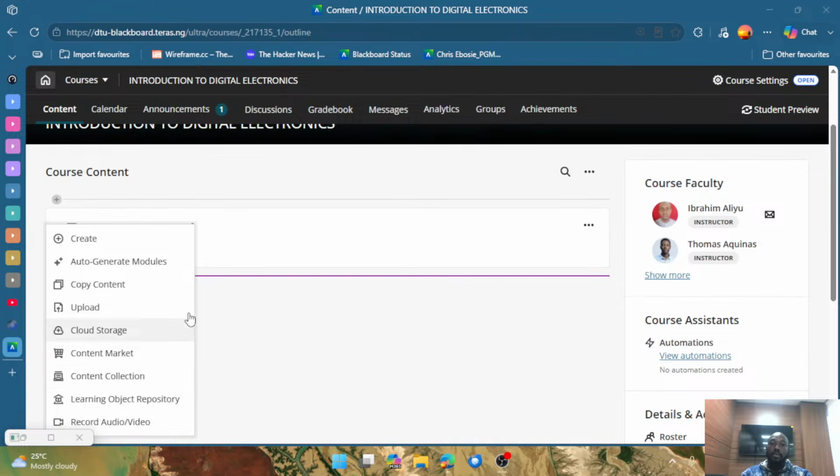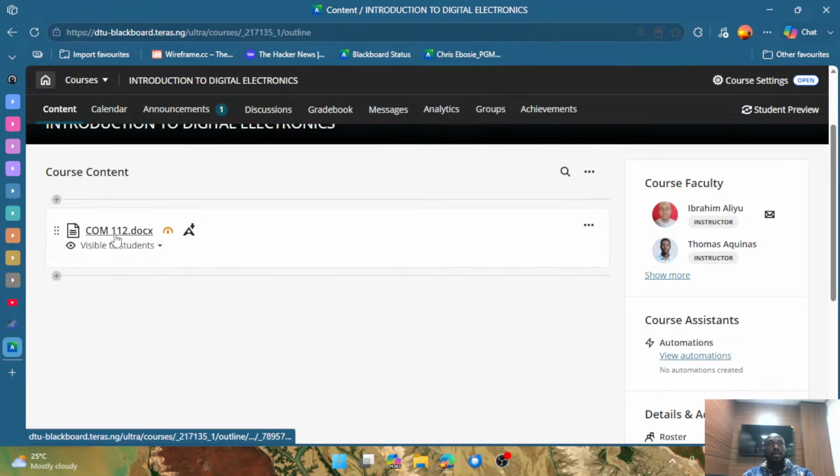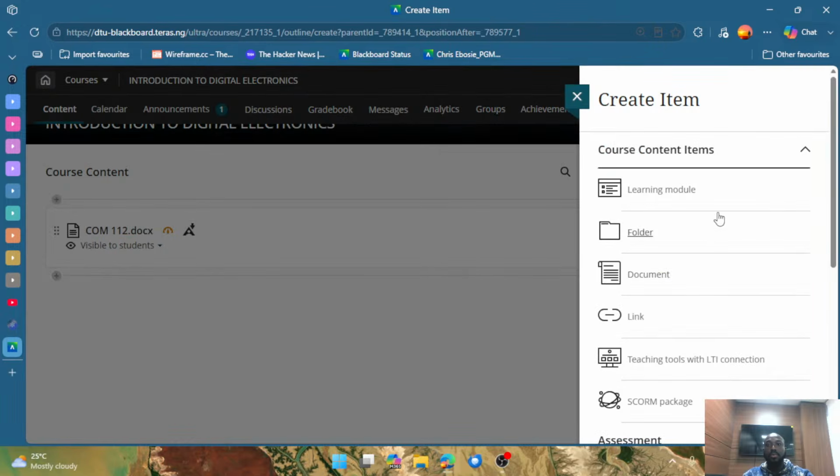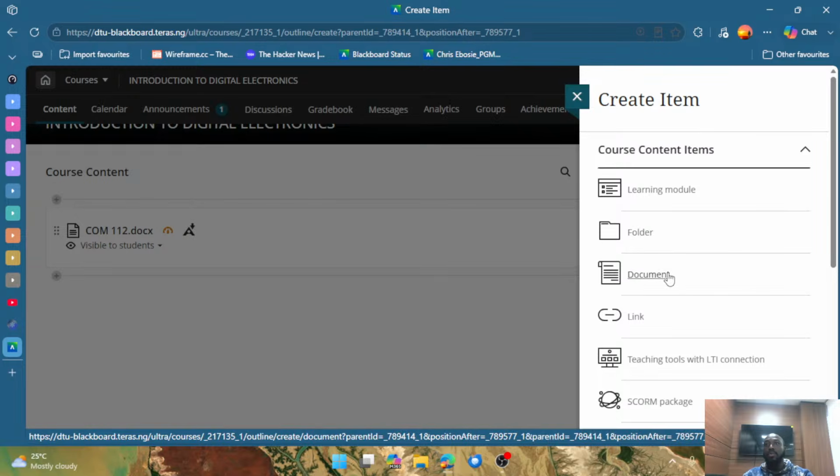But let's start from the first content upload option, which is create. Now create basically allows you to create multiple items. You're not just creating text, you can create a document similar to the one we saw yesterday that had text, pictures, and also a video. You can create a document directly inside Blackboard. You just copy and paste your content into it. You can create a learning module. You can create a folder that would have subsequent subfolders or subtopics or a lot of documents or content uploaded into that particular folder.